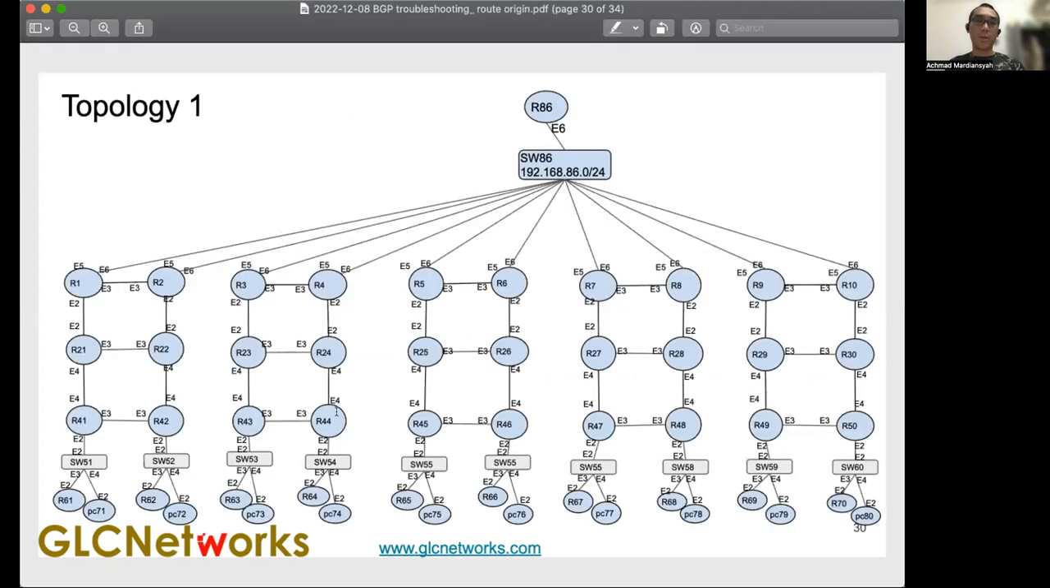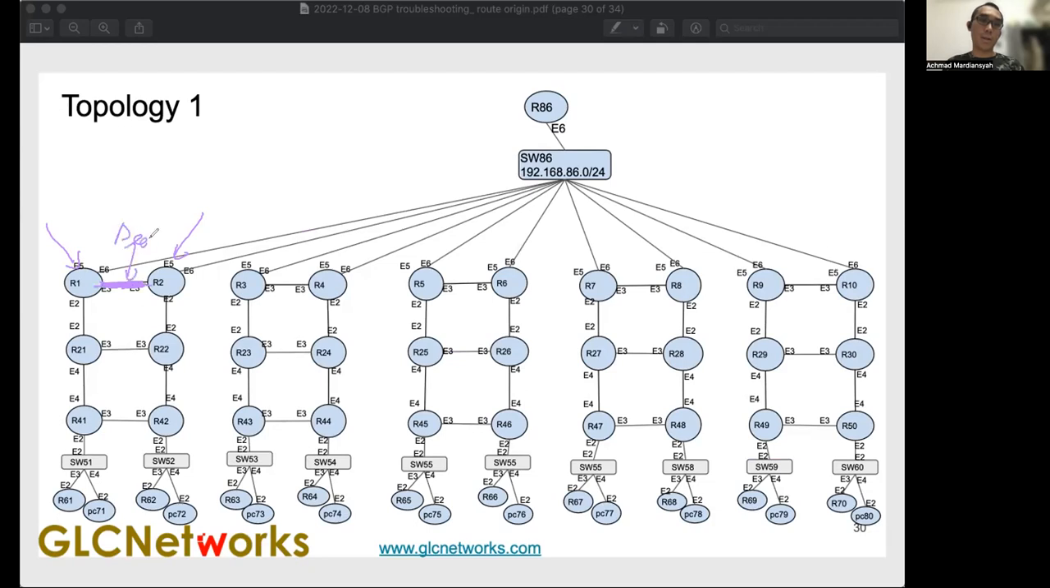Okay, so let's do it. So this is our topology. I will log in to router 1 and router 2, and then we set up a BGP connectivity here. So we set up a peer, and then we will set up a routing filter. And then we'll check and see the routing tables between them.